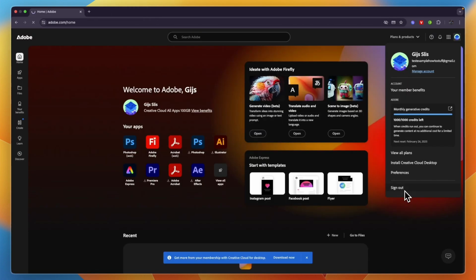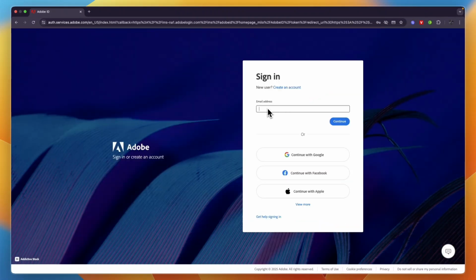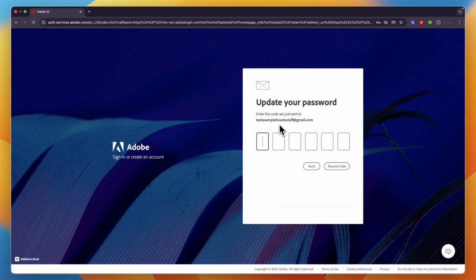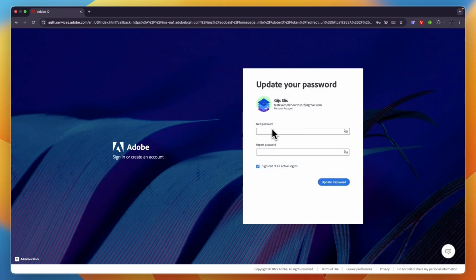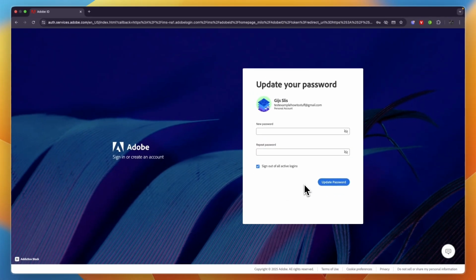If you don't know what it currently is, then just sign out and go to the sign in page, and first enter your email address, and then click continue, and then from there click on reset your password. Then they will send a code to your email address, and after entering that, you can then set a new password and repeat it, and then click update. So that's how to change your Adobe password.